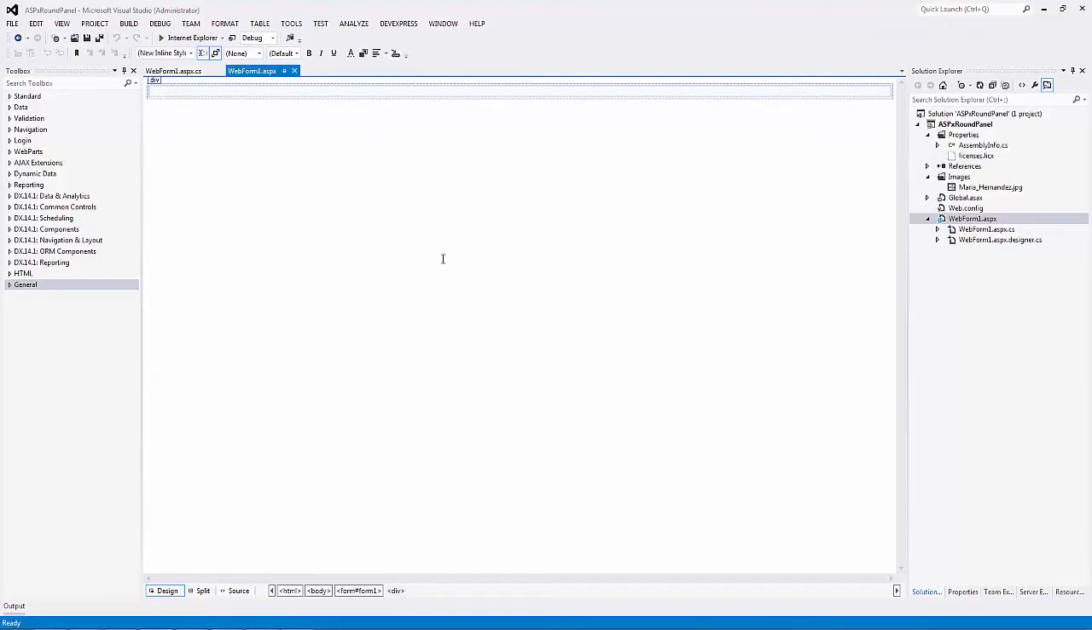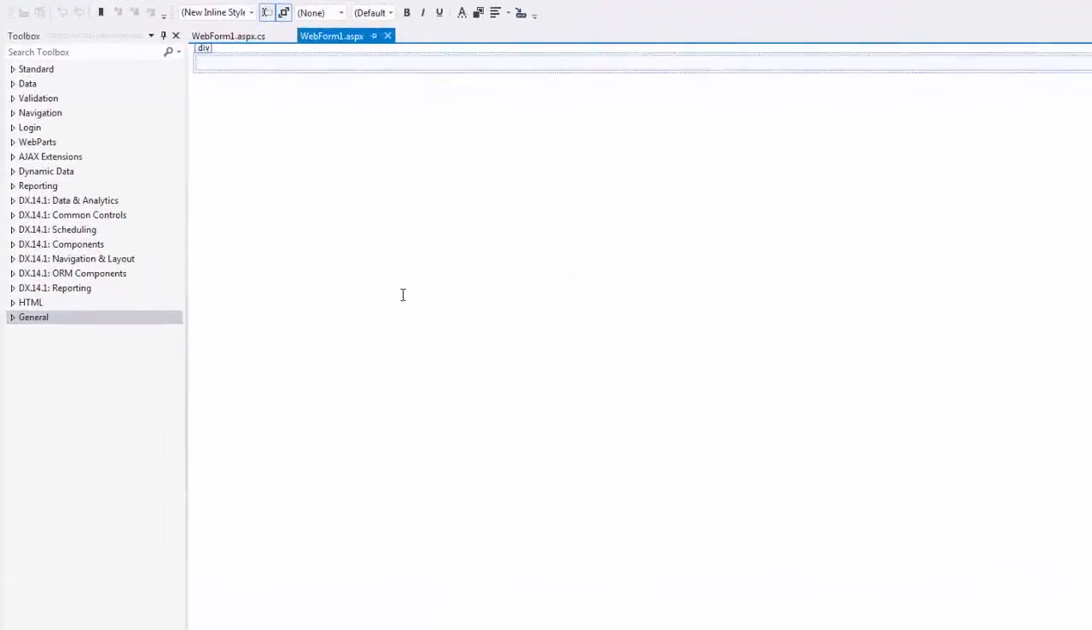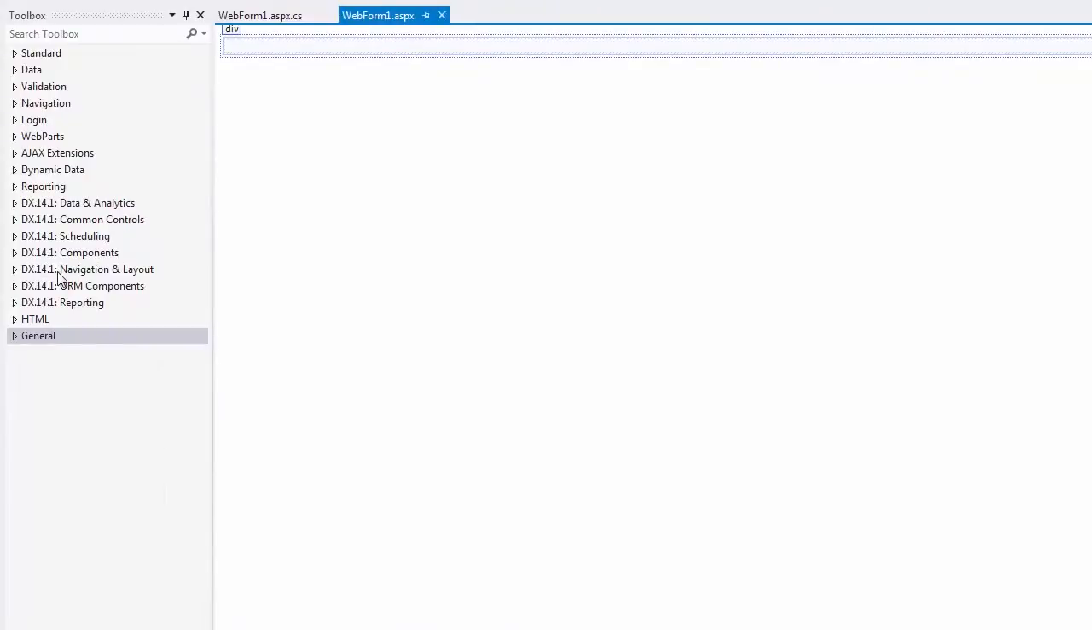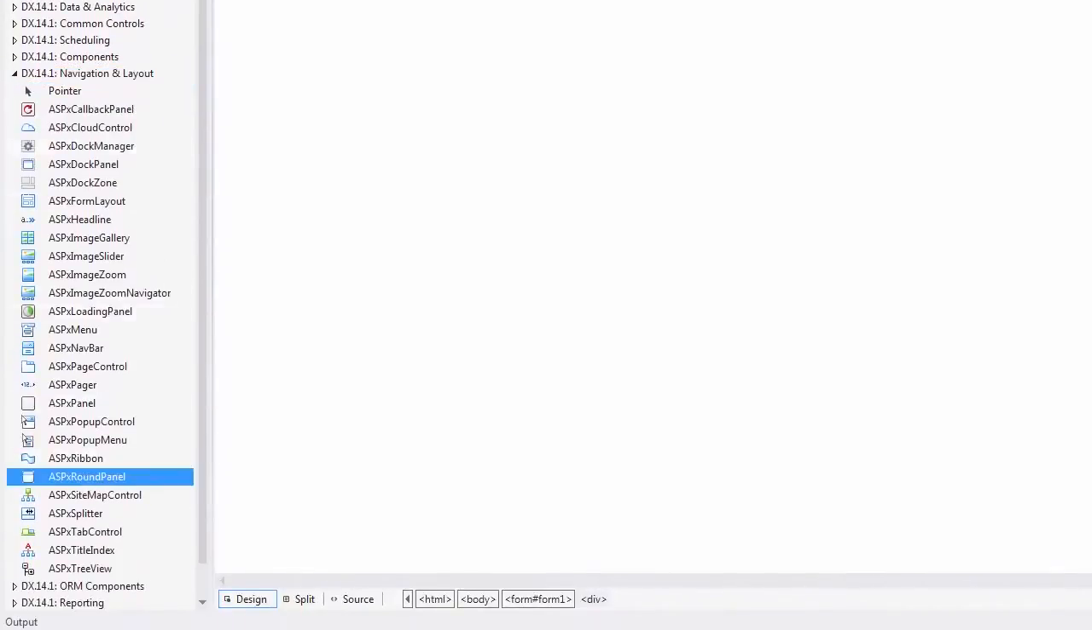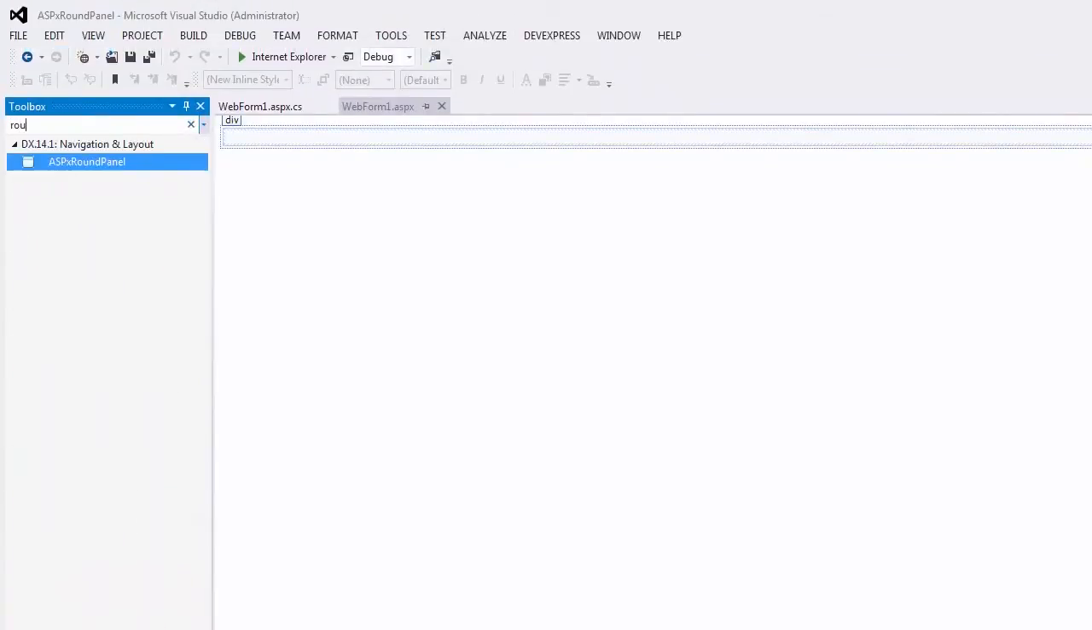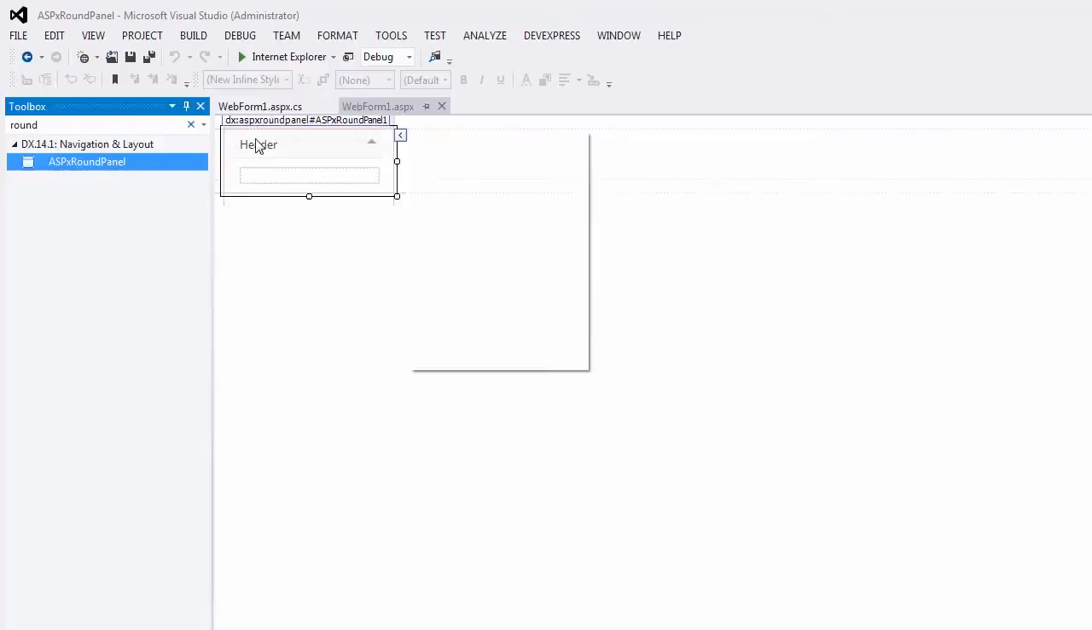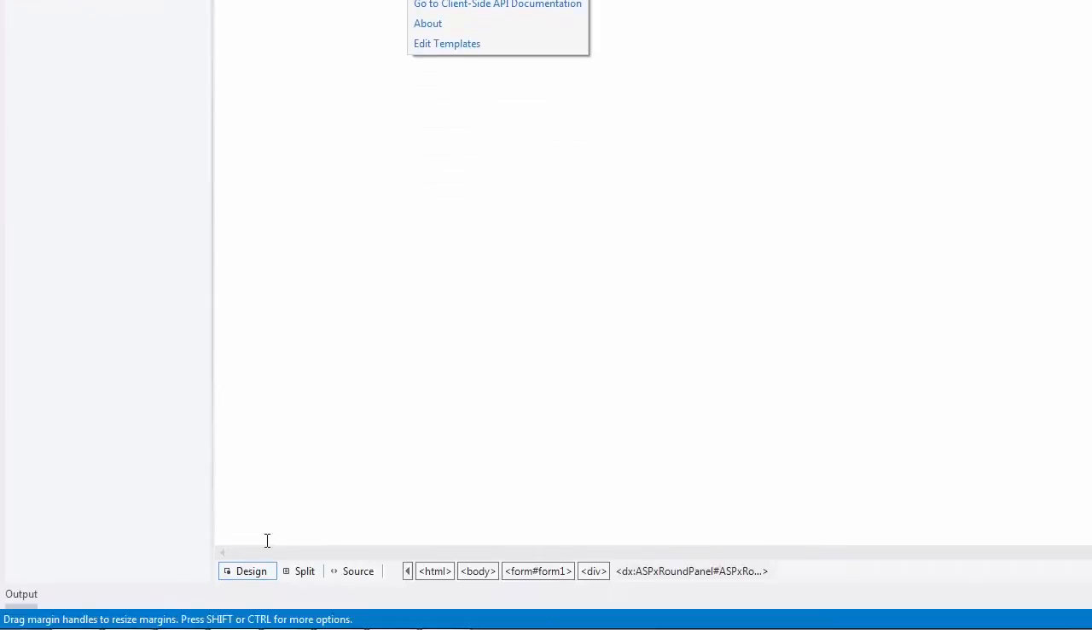Let's add the ASPxRoundPanel control to the page from the Visual Studio toolbox. You'll find it under DX version 14.1 Navigation and Layout. Or you can also use the search toolbox feature and type the name of the control. Many DevExpress ASP.NET controls are prefixed with the ASPx tag. Let's drag and drop the control onto the page and populate it with content.